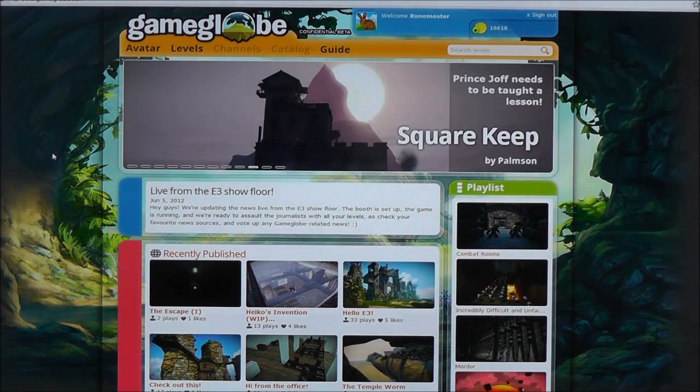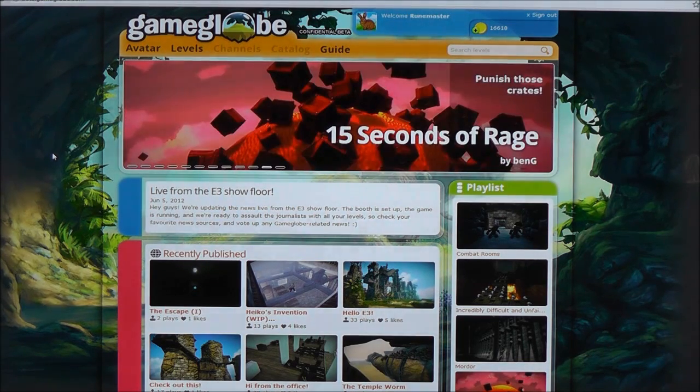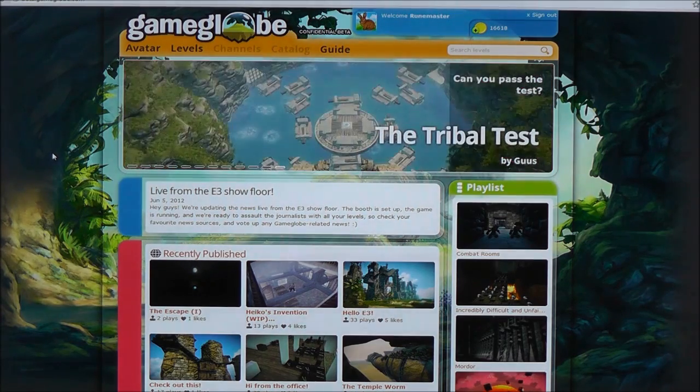What I'd like to do is show a couple of levels just to give you guys an idea of what can actually be created in here, what it looks like, what it feels like when you play it, and I'll then go on and show you the creation tools and see how all these things are actually constructed. Before I do that, let me just describe the front page here.